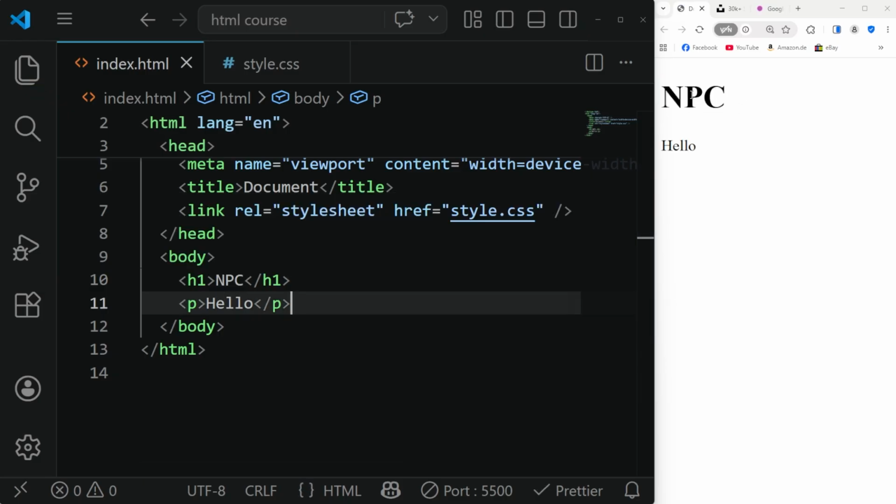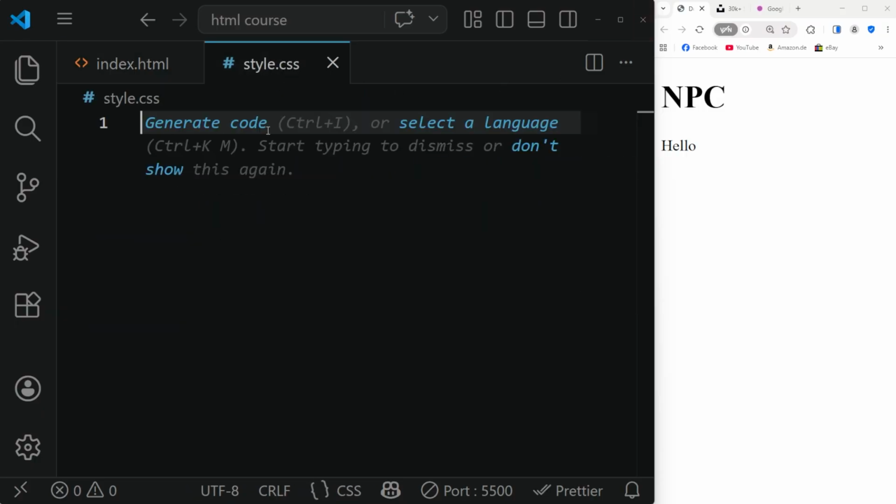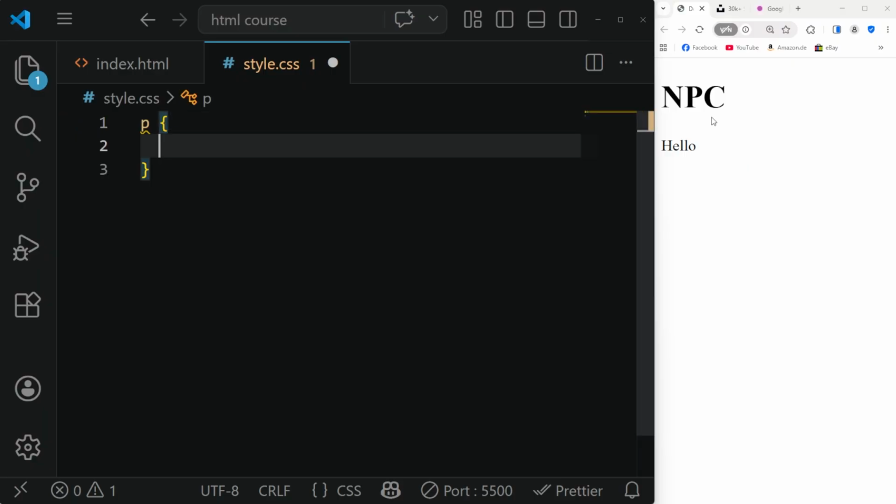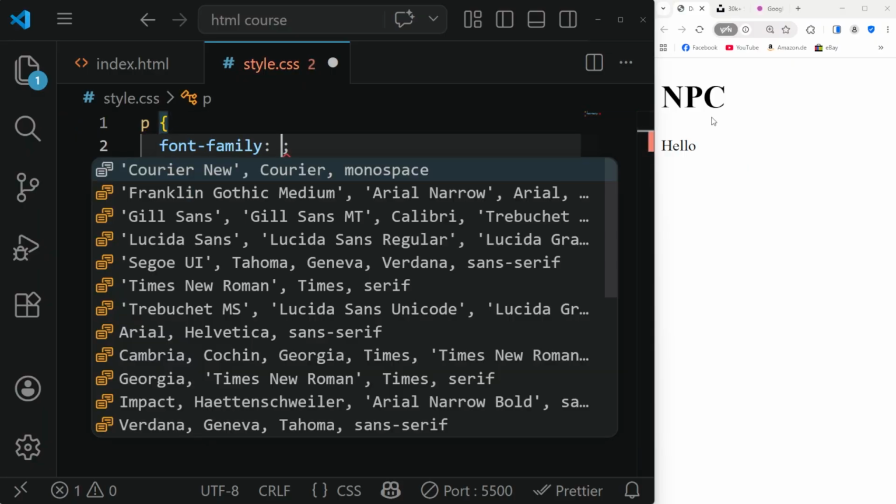How can we change the font? How can we change the color? How can we change the thickness? And so on. So let me show you. First of all, let's go to our style sheet and target all of the P text for example. And now imagine we want to have a different font family. We can do so by using the font-family property.